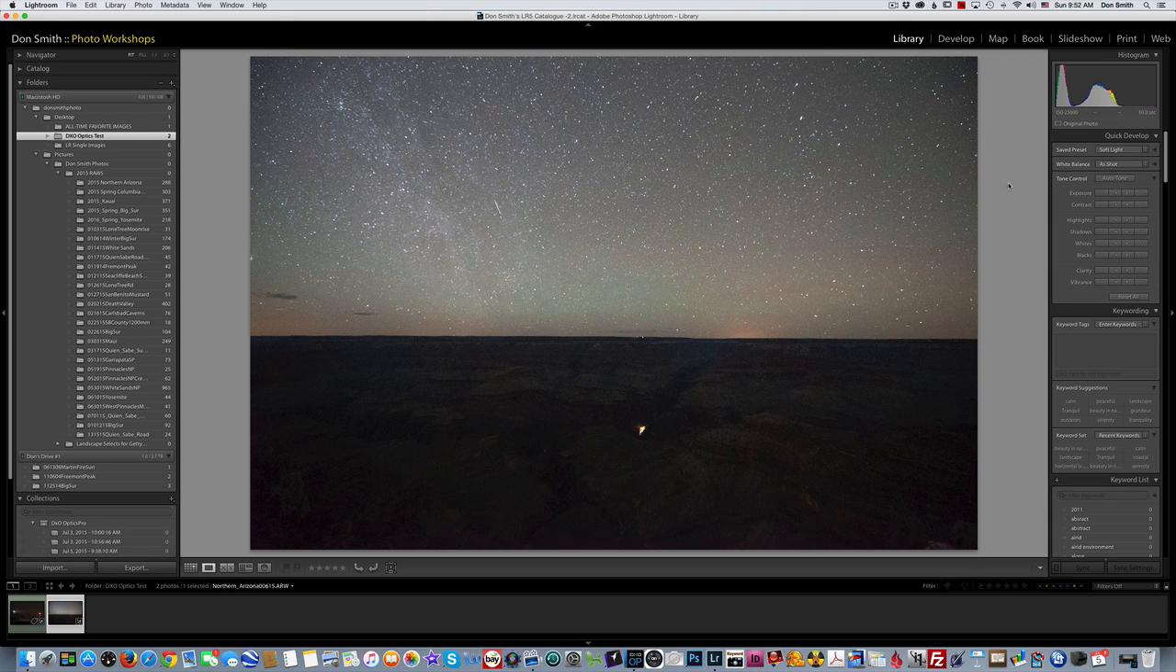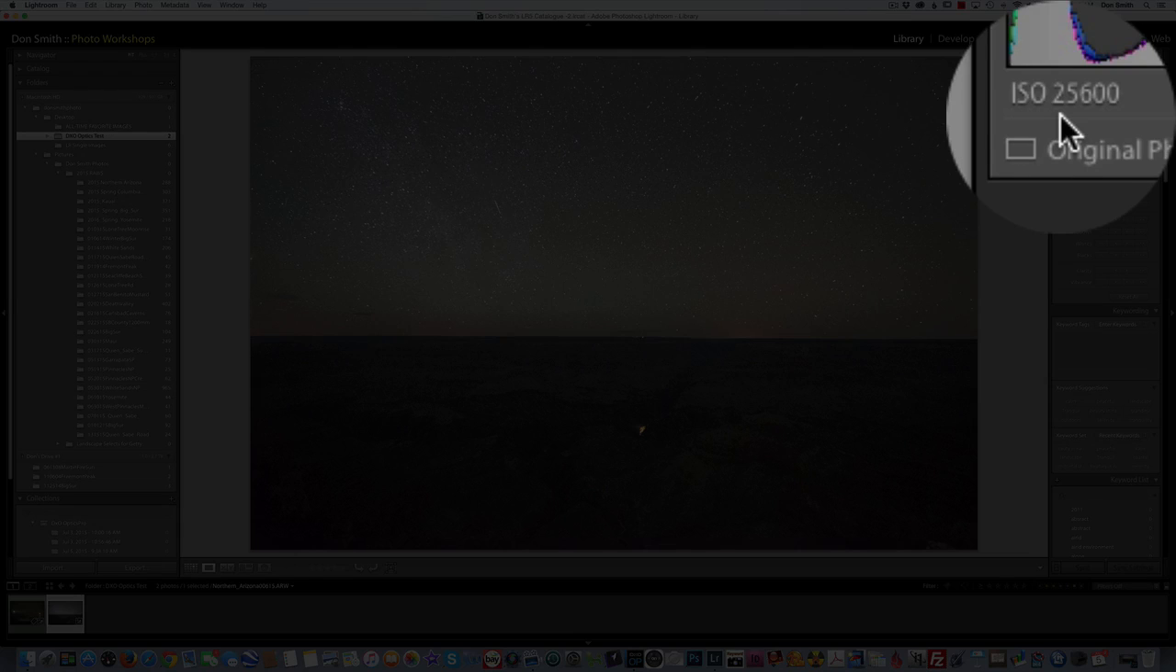This next image was captured this past March, prior to the start of my Northern Arizona workshop, where we start along the south rim of the Grand Canyon. For this one, I used the Sony A7S also, but I was getting more comfortable with it by this time. And you can see I had pushed the ISO here up to 25,600.